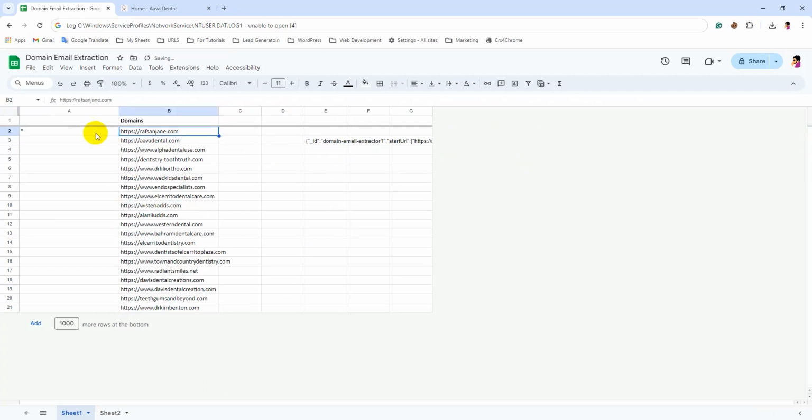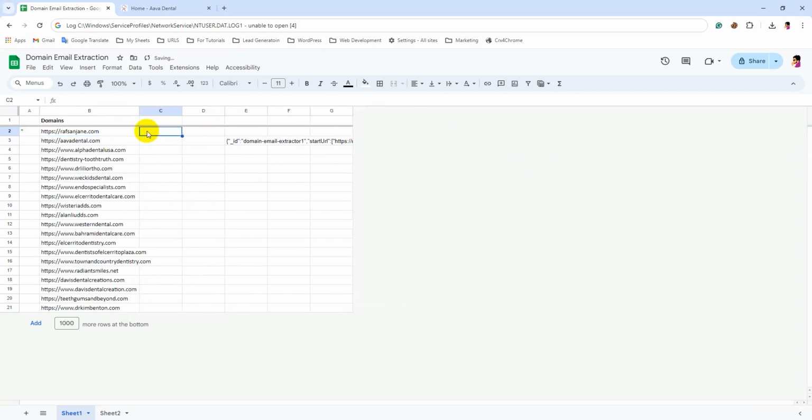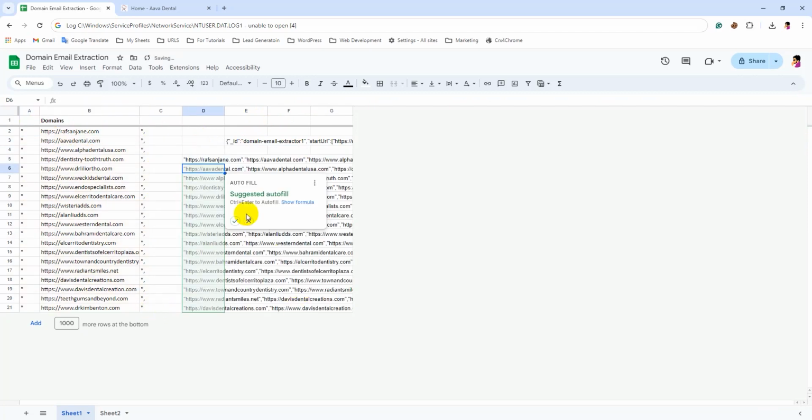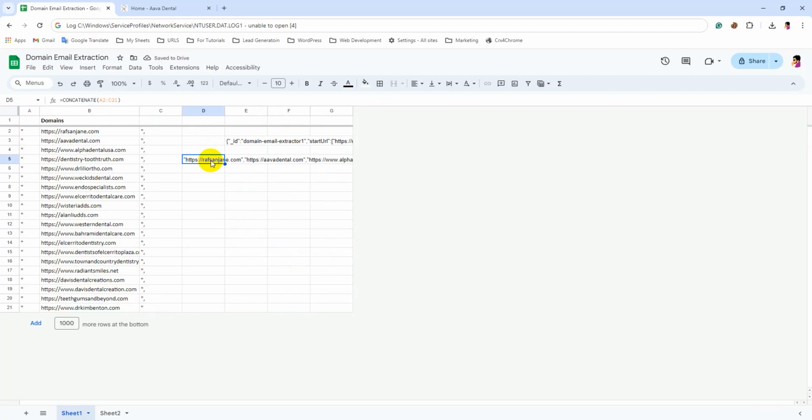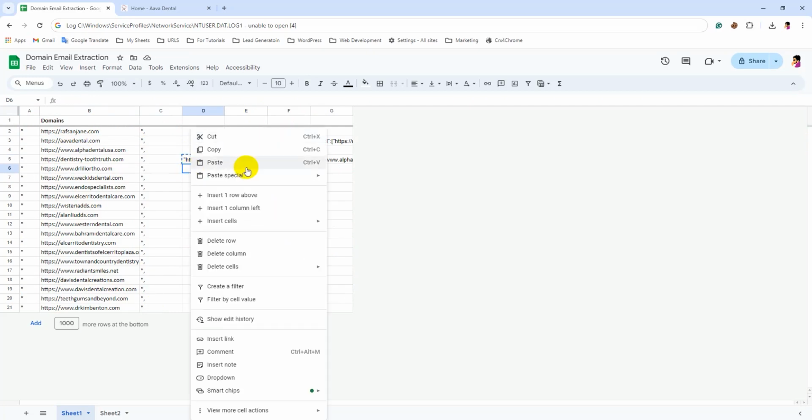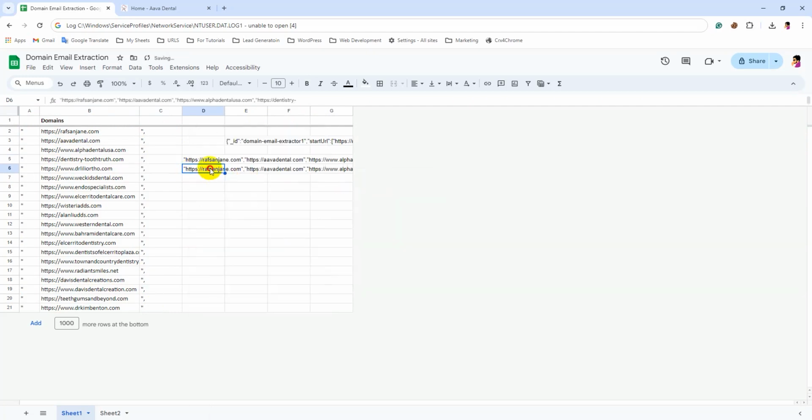Here is the quotation. Here is a quotation and a comma. Remember, the last one cannot have a comma. So now we have to concat it. Now copy and paste it as a value. Now we can see our data is ready.